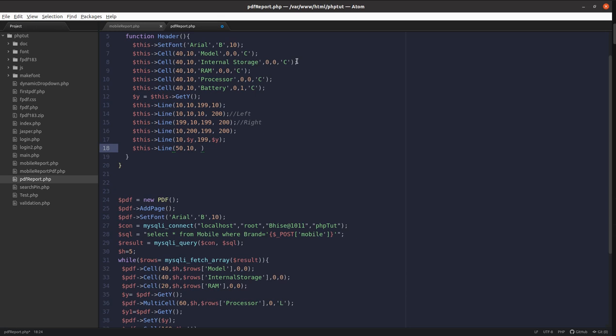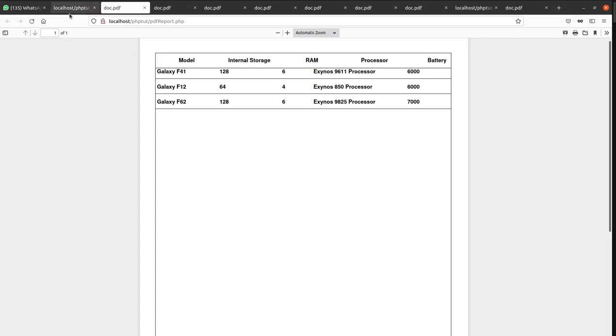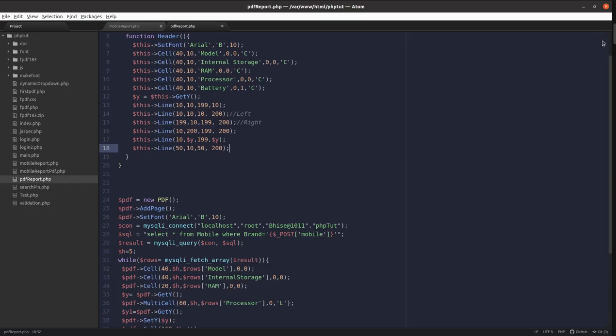Okay, it's a vertical line, so x coordinate will remain same. So let me save this and refresh the page. Look, similarly for internal storage as well. Okay, so what you can do, let me finish this.